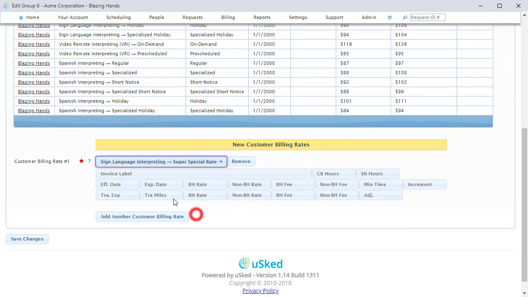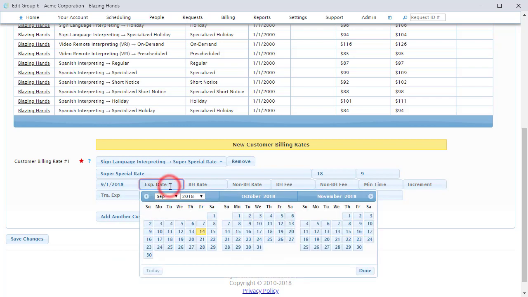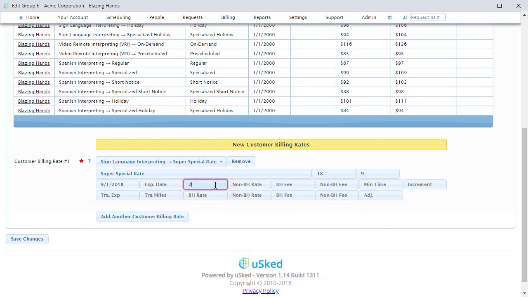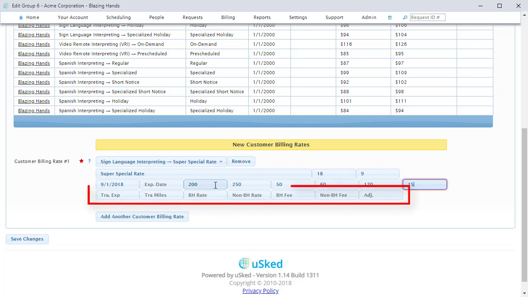Then we need to fill out the rest of the details about this service code by filling out the remaining fields. These fields are the invoice label, canceled billable hours, short notice hours, effective date, expiration date, business hour rate, non-business hour rate, business hour fee, non-business hour fee, minimum time, and billing increment. The last row of fields have to do with the QuickBooks export feature.